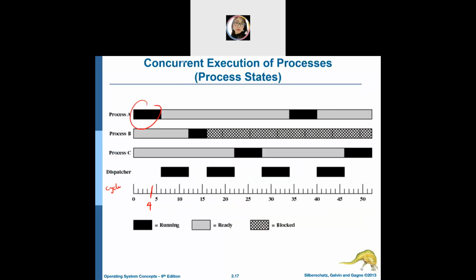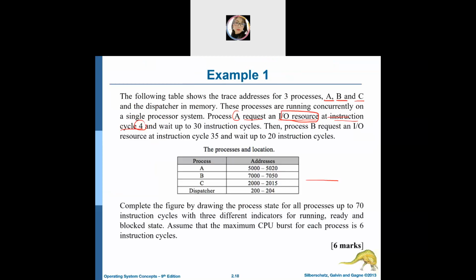So here it will stop until here. Okay, and then what else does it inform you? It will wait for the input output for up to 30 instruction cycles. 30 times, okay? It means that at the beginning at cycle 4, this cycle 4 until 30 cycle: 1, 2, 3, 4 until 30 cycle, which is 34. Because 30 cycle is going to wait.